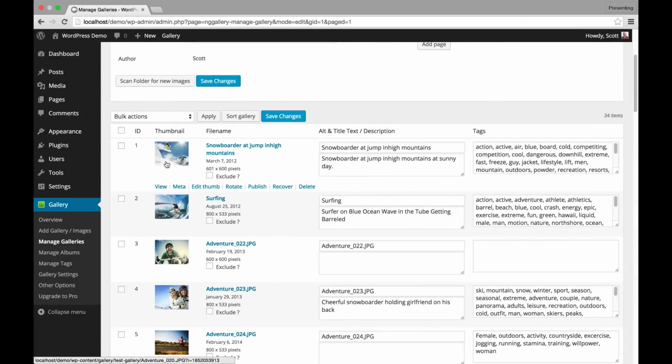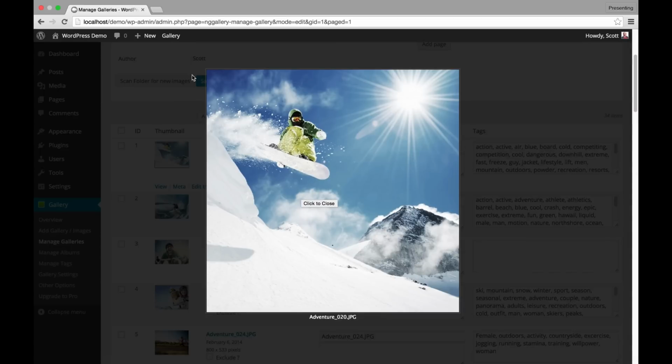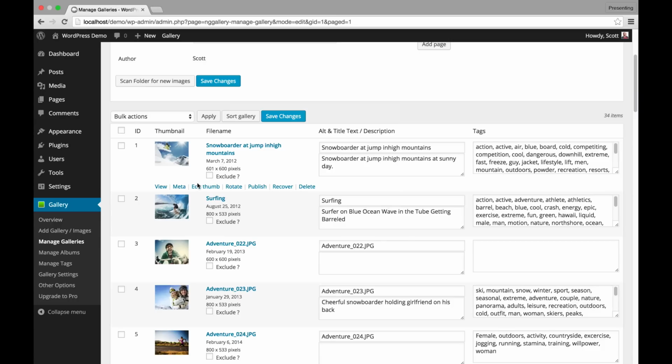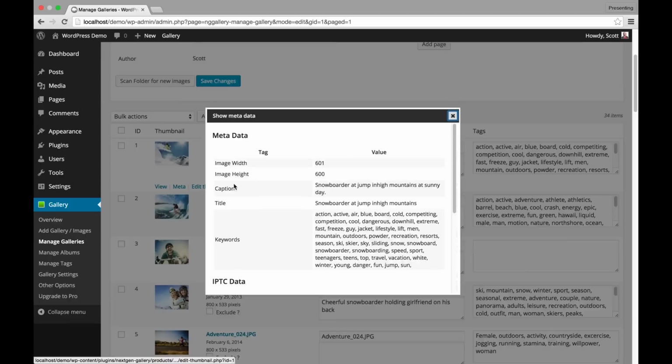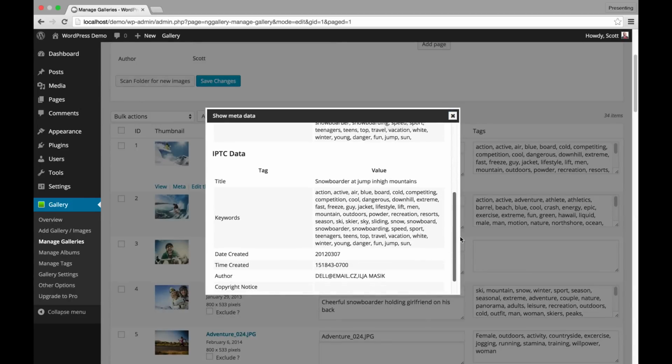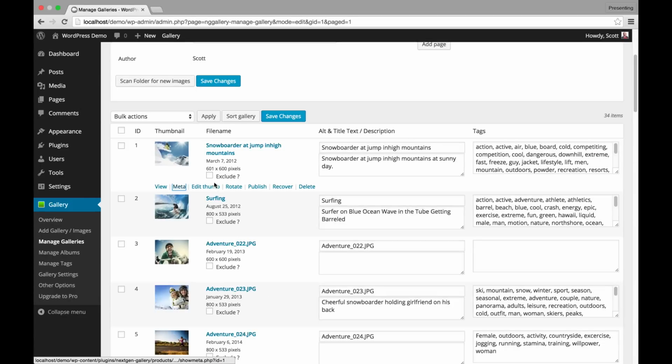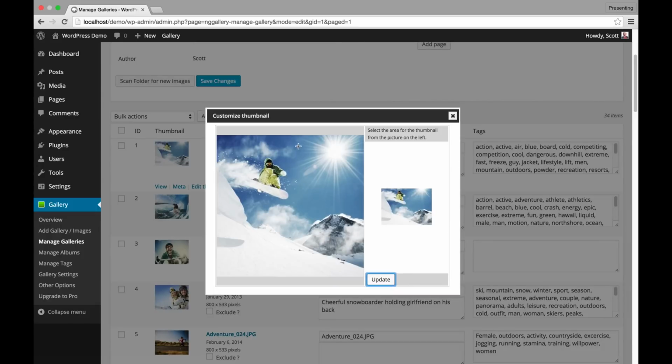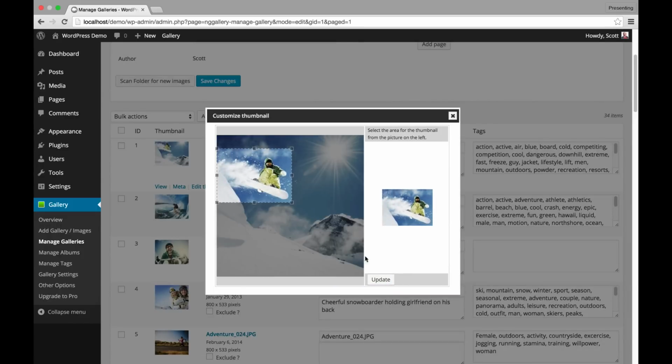We'll go back to the images right now. So you can see here the thumbnail. I can click on that and it'll actually show it to you larger. I can click on meta and it'll show me all the metadata that's included in that image. I can edit the thumb and actually edit exactly where I want it to be.